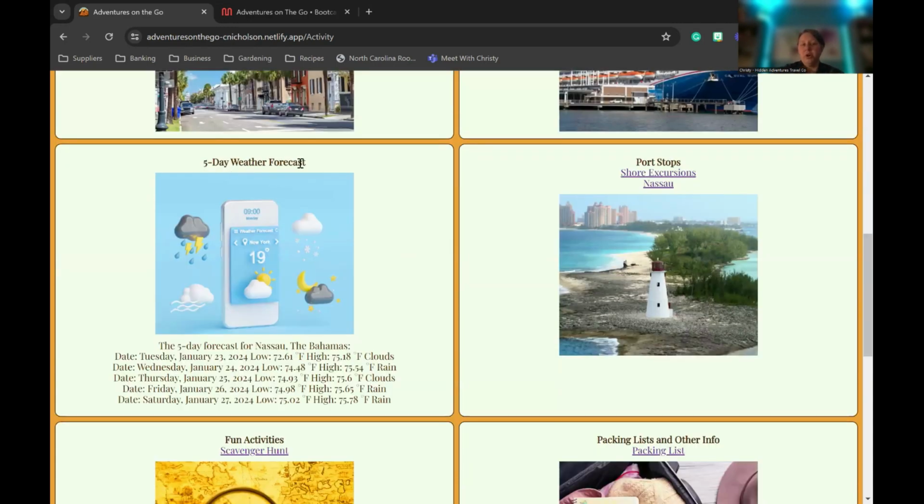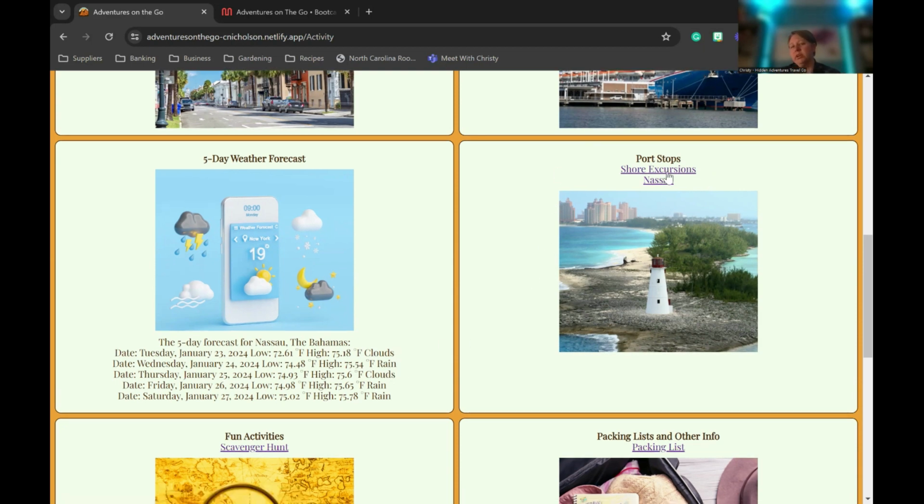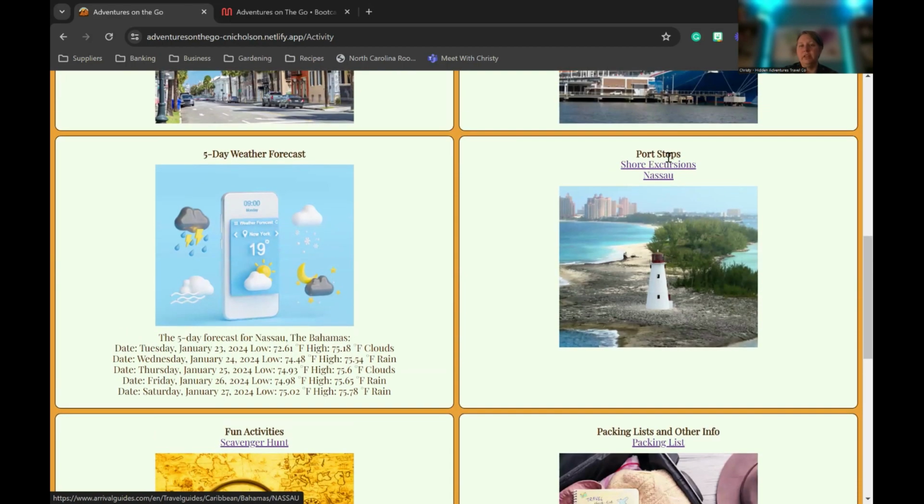Here is my third-party API call. I chose to do a 5-day forecast for the Bahamas, and you can see it's calling for 5 days, and it gives us the low, the high, and whether it's cloudy, rainy, sunny. Our next section is port stops, where we talk about short excursions in the city. The link that says Nassau is also to Arrival Guides to give you an idea of what it's like before you get there. And this link right here is one of the affiliate links.